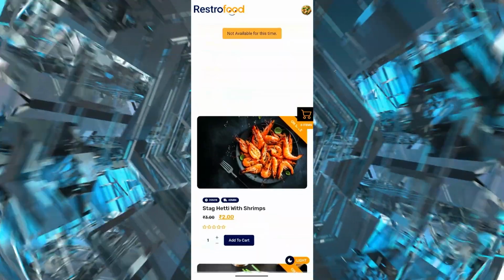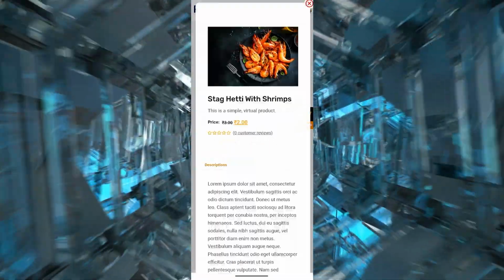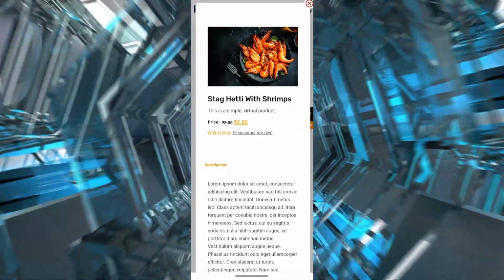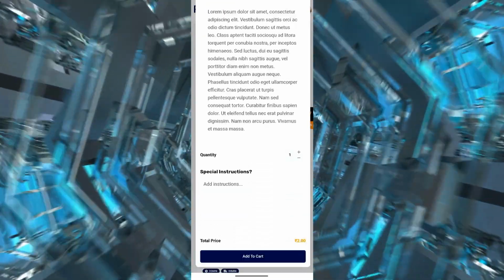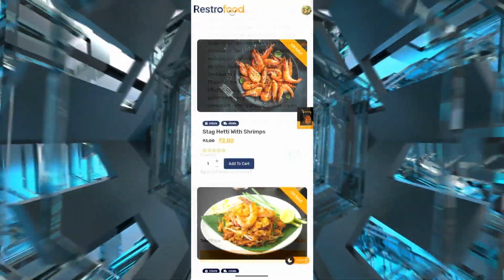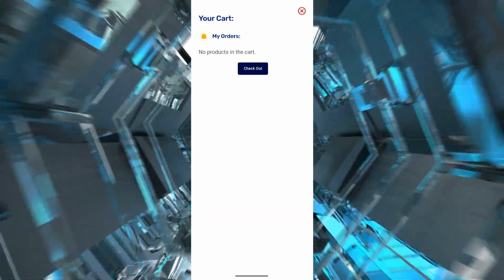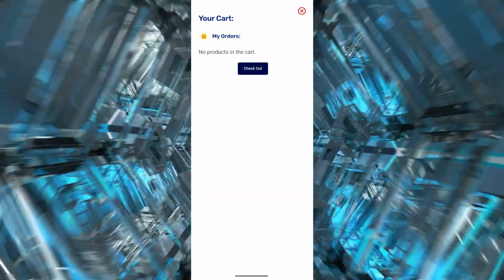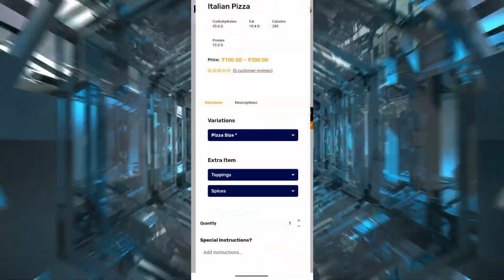Now let's see if someone clicks on any of the products. Let's click over here. The pop-up screen will appear just like we have seen on our website, and from here they can click on add to cart and the item will be added to the cart. Let's click over here. Right now you don't see anything. Let's close this out, refresh the app. Let's open something else. Let's try to open this Italian pizza.